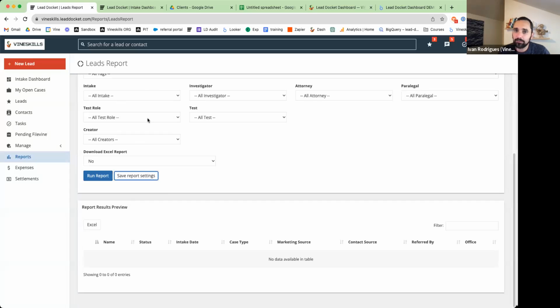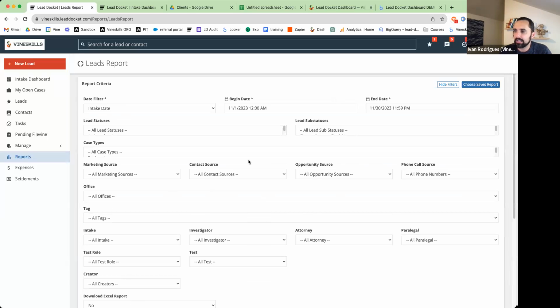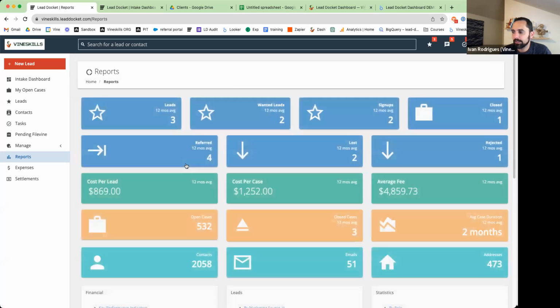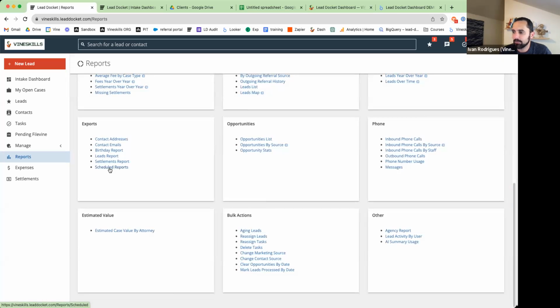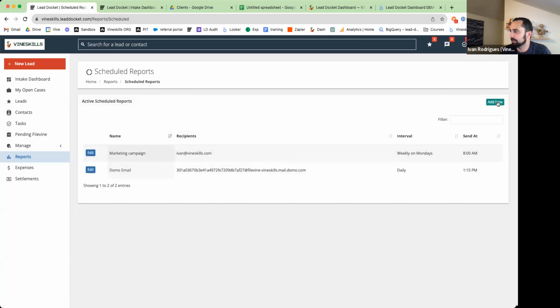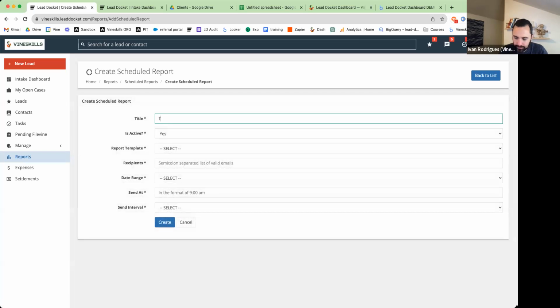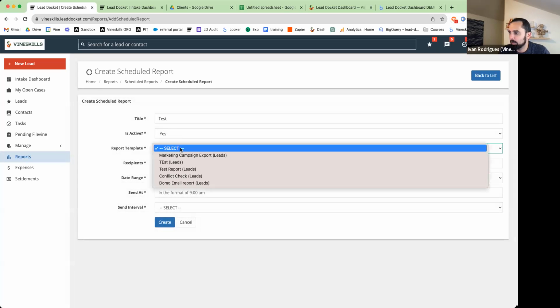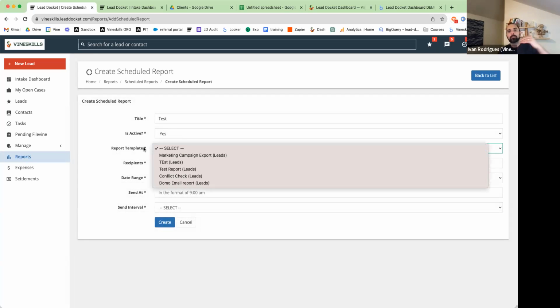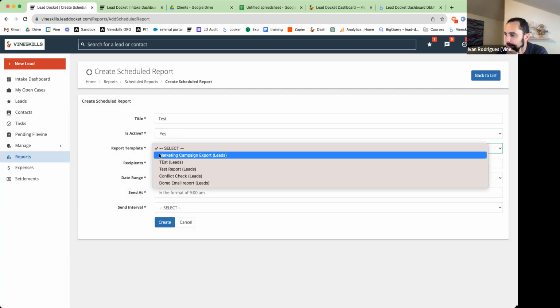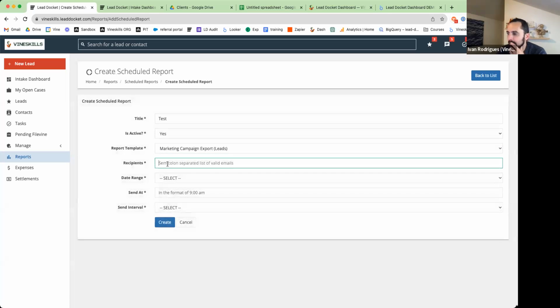Once that report is saved, you have to do that step first before you can schedule a report. You save a report first, then you go back to reporting and schedule reports, and it's going to allow you, okay, let's add a new report. It's going to say, okay, is active, what's the template? That's where you pick your saved report. See how I had a marketing campaign export. You can determine the recipients. This can be multiple emails that can receive this. Just use a semicolon in here. You can set it to multiple people.